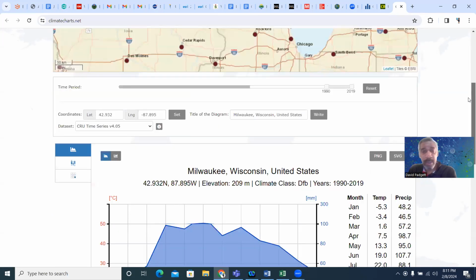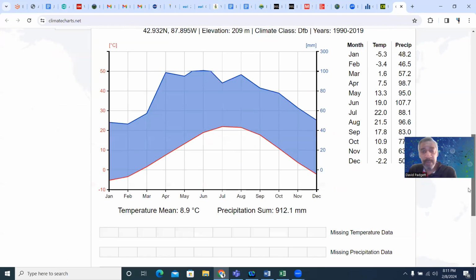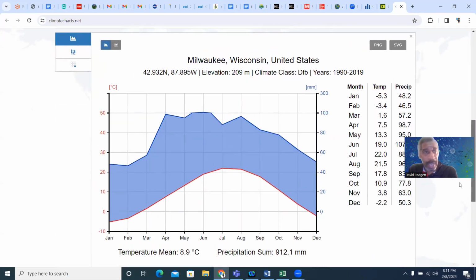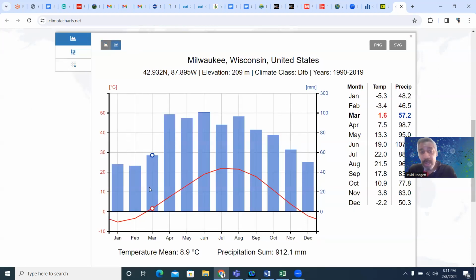And you'll scroll down and you'll notice you have a climate graph from Milwaukee, Wisconsin. And what you want to do is change this graph to a bar chart. So you want to have your precipitation data in bar graph format. As you scroll through the map, you can see the different precipitation amounts in degrees. Remember, this is in degrees Celsius.